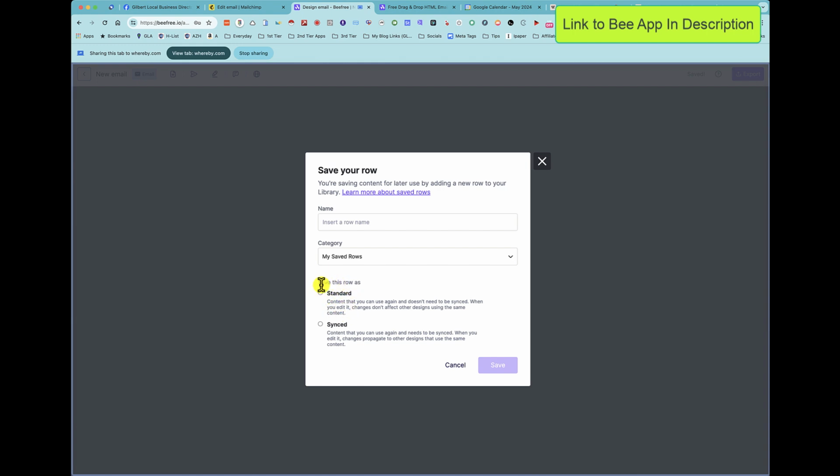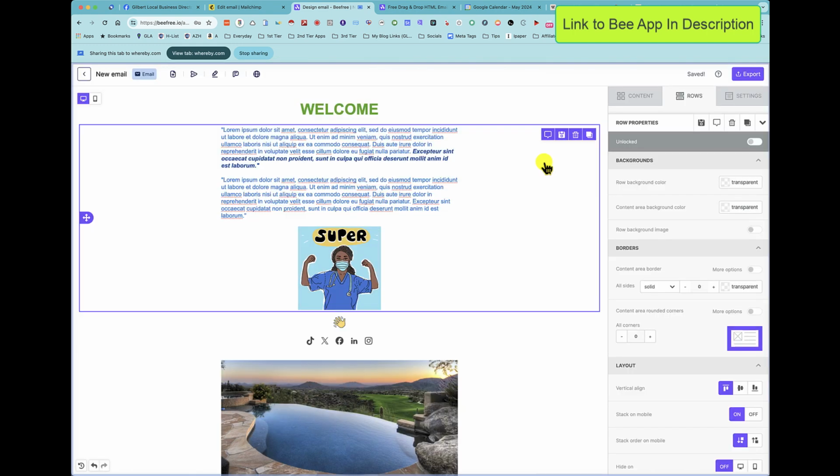This says save this row as standard or synced. So standard is just a standalone. Synced means that if you change it, it's going to change it in every other email that you have that row in. Which is like an amazing savings of time if you're using things that need to change frequently. I didn't even use that for the longest time because I didn't even know about it.